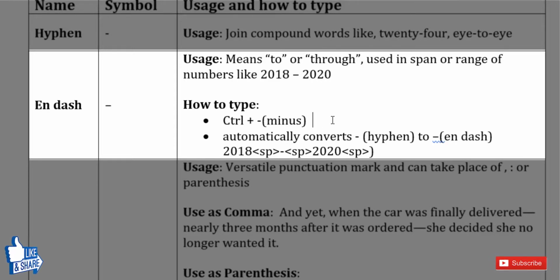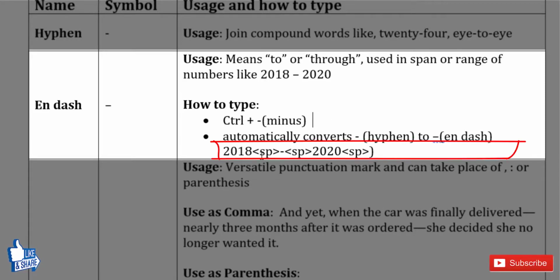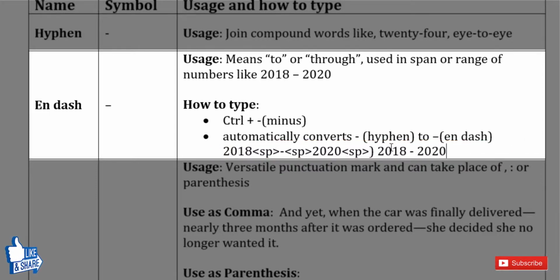Now Microsoft Word automatically creates an en dash provided that you place spaces appropriately. For example, here I want an en dash between 2018 and 2020, so I'll type 2018 and then press space, then press hyphen, then press space, then again another digit or another text. So I'll just type 2020. Now after pressing space, Microsoft Word automatically converts this hyphen into an en dash. So this is how you do it in Microsoft Word.